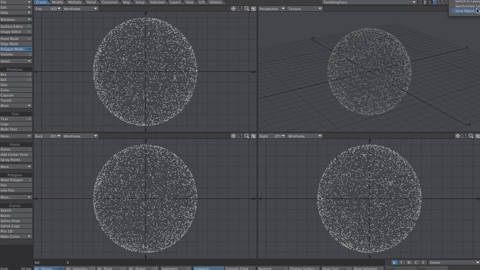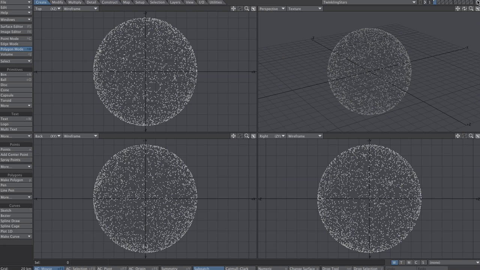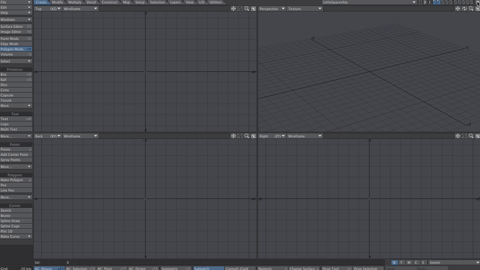I'm going to send these over to layout, and then we'll get to work with those. So here is my star field. You notice as soon as I do that, the grid size jumps to 50 kilometers, which is what we saw back in Modeler at 20 kilometers, kind of on that same scale level. So it stands to reason that if we were to import the other elements, right now we just have the one, twinkling stars. I'm going to go back to Modeler and send over the others. So I'll jump to Little Spaceship and then send that over.